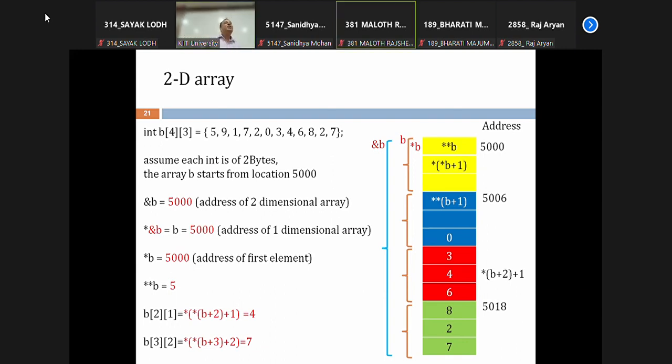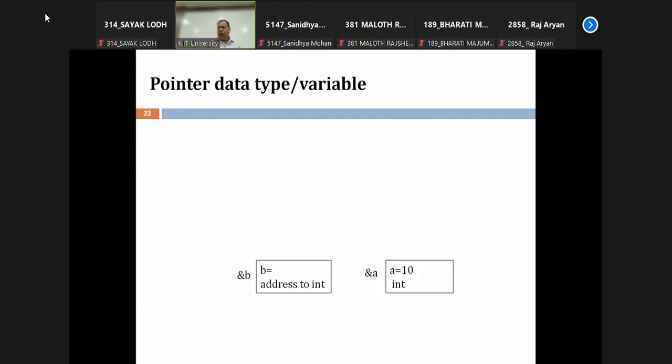So do you understand these are not the same? The names are different: star B, B or ampersand B like this. So today you will write a program to verify all this what I told. Now come to pointer data type or pointer variable, very simple. Now what you learned earlier, that I'm saying pointer data type or pointer variables.